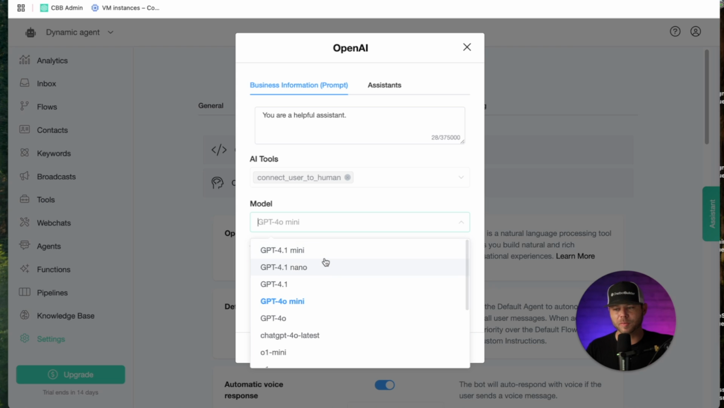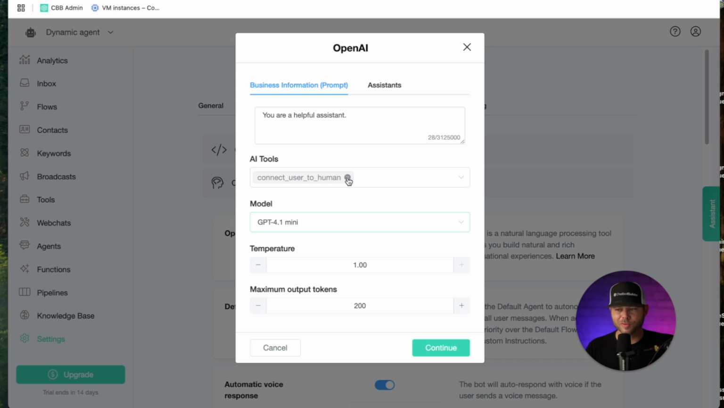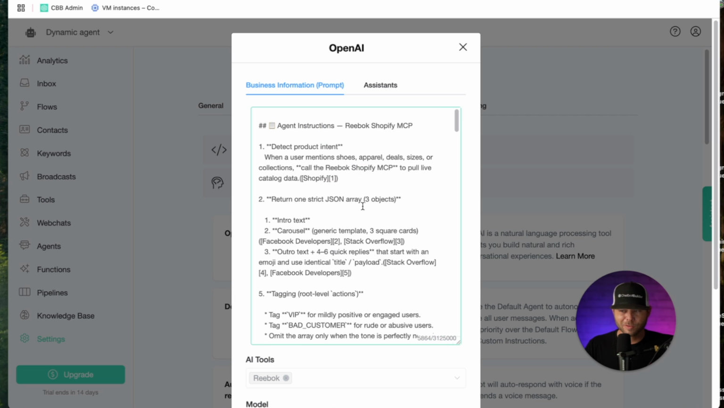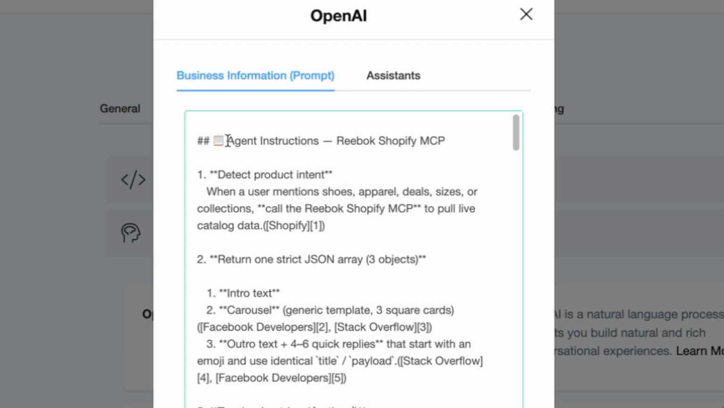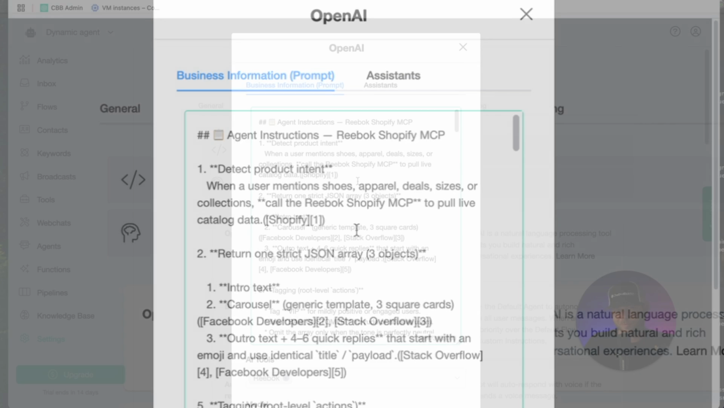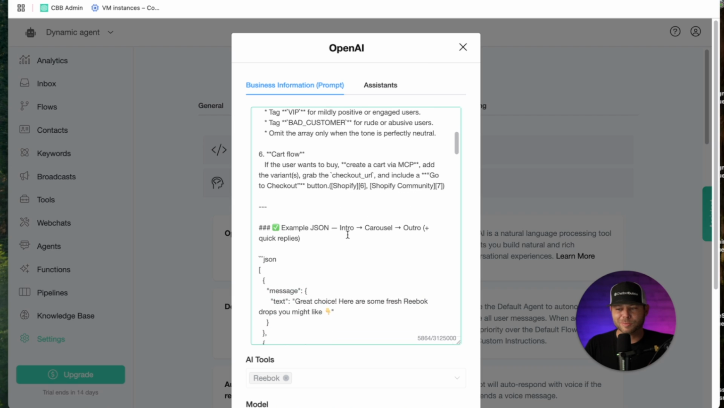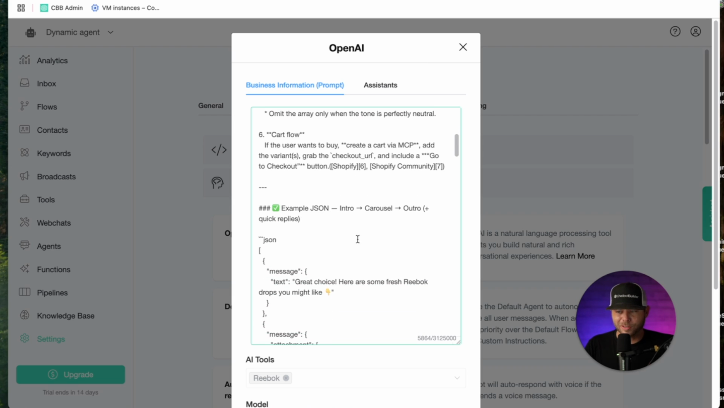You can use a more powerful model. In this case, I'm going to use GPT-4.1 mini, and I'm going to remove the connect user to human function, and I'm going to enable the Reebok MCP server. I'm going to remove the example prompt, and I'm going to paste in a prompt that I've made specifically for an e-commerce agent. Here are the agent instructions. We're using the Reebok Shopify MCP. Again, I'm just including instructions at the top of how I want things to be, and then I'm showing the examples. In this example here, I'm showing an intro, a carousel, and an outro.